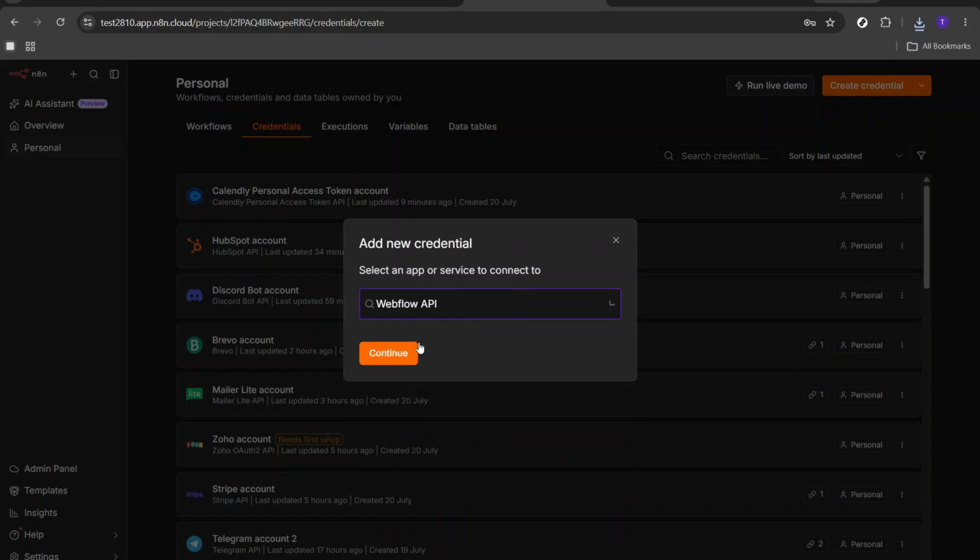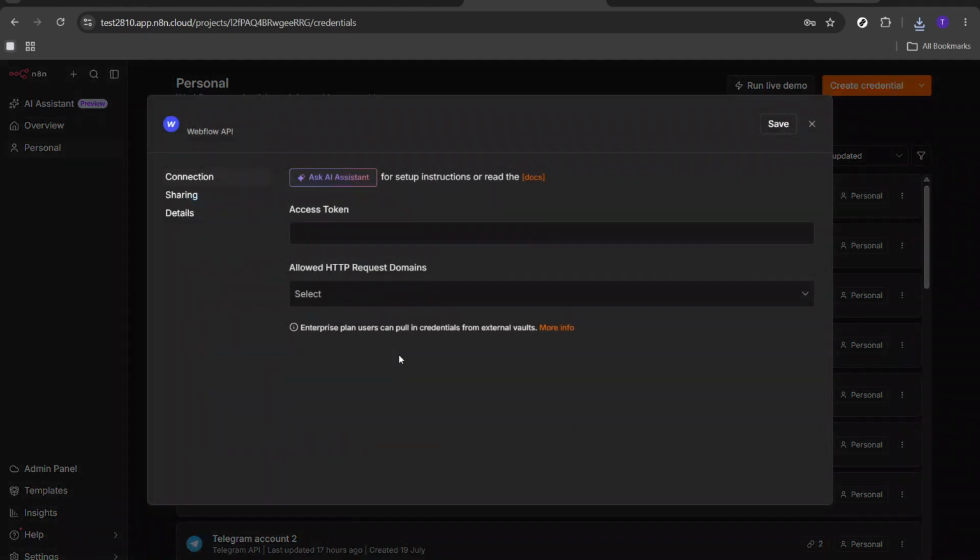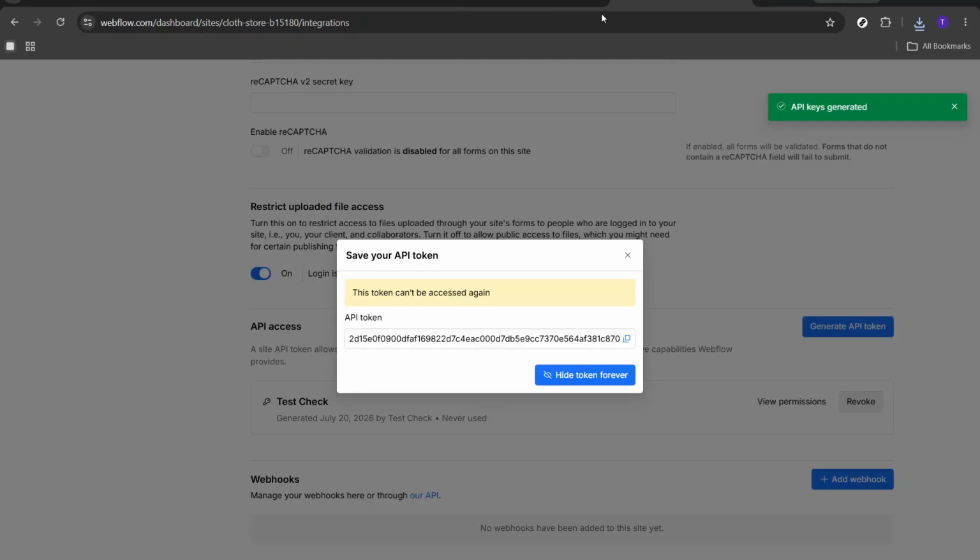Next, you'll want to select the Webflow API option from the menu. You might notice some other API options here, but it's crucial to pick the one specific to Webflow to maintain a flawless integration. This selection will populate a new set of fields designed to work with Webflow's API requirements.